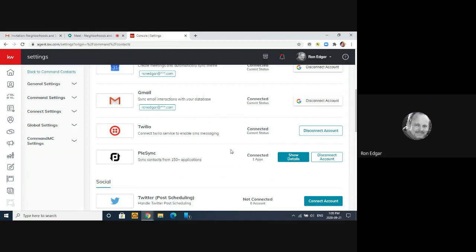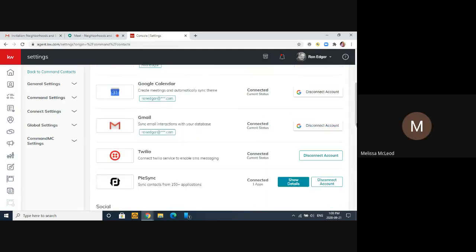It's building in how to diversify the communication with your clients instead of just sending them email blasts all the time or doing direct mail. You've got the option to text them, which is pretty cool. All right. Awesome. So that's Twilio right there. I'm already connected.